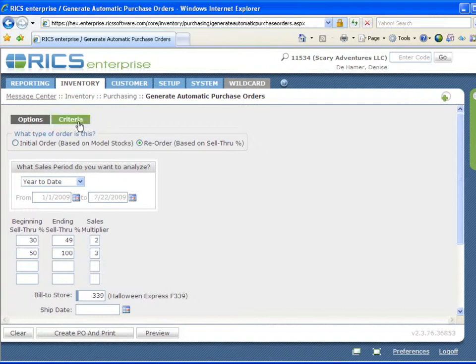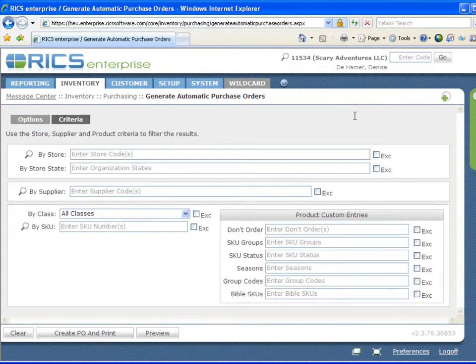The next step is we're going to click on the Criteria tab up at the top to the right of Options. The first section is by store.